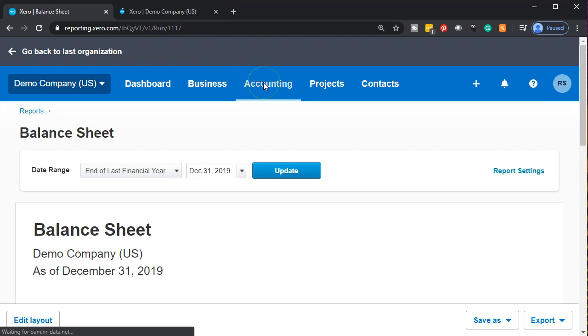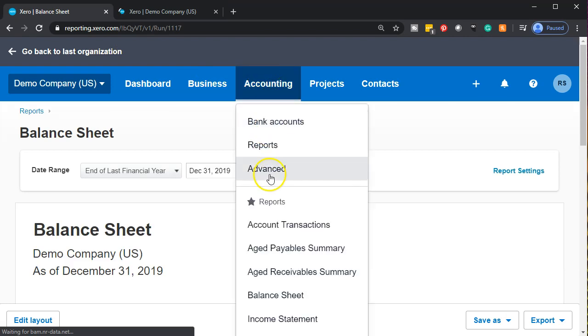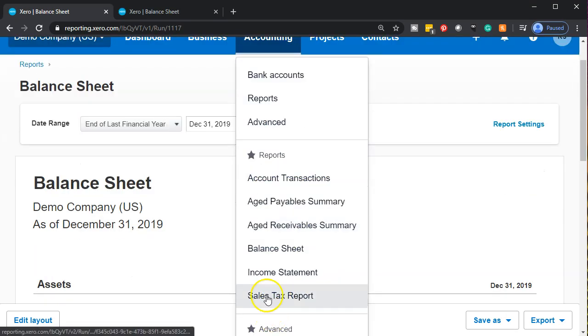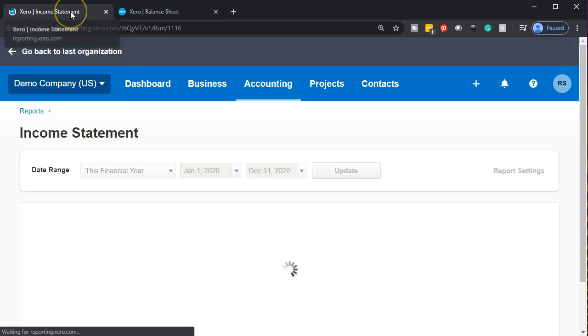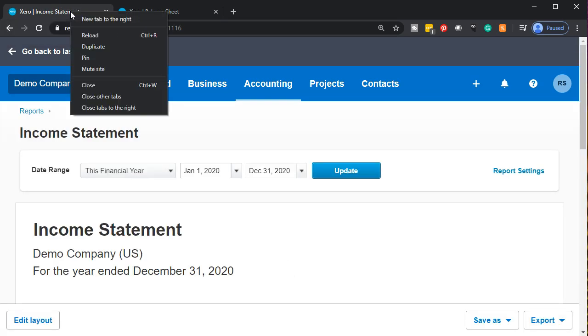Back to the tab to the left. Then we're going to open up the income statement. We're going to select the accounting drop down. I'm going to be opening up the income statement then. So I'm going to open up the old income statement. Once that has opened, then we're going to go to the tab up top. We're going to be right clicking on that tab up top and we're going to duplicate that tab.